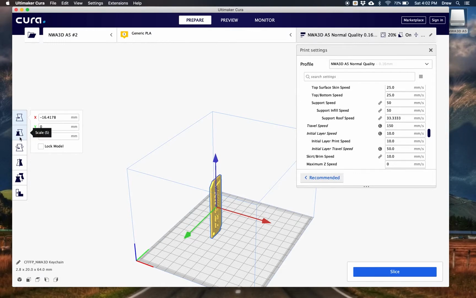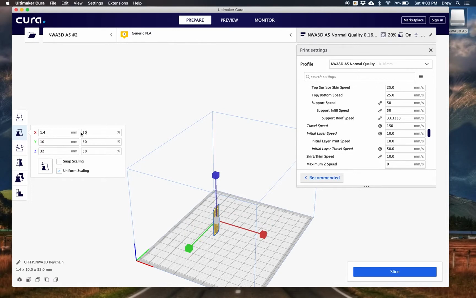Now for scale, if your model is designed to be an exact size, you can leave this alone, but if you want to make something larger to where it prints a little bit longer but it can be bigger, or smaller so it prints faster, you can change your scale. So I could change this down to 50% the size, and then when I hit return, it will shrink our model down. I'm going to go ahead and leave this one at 100%.